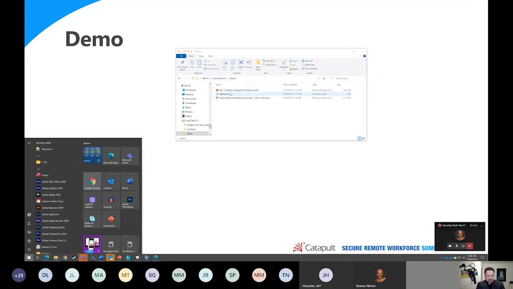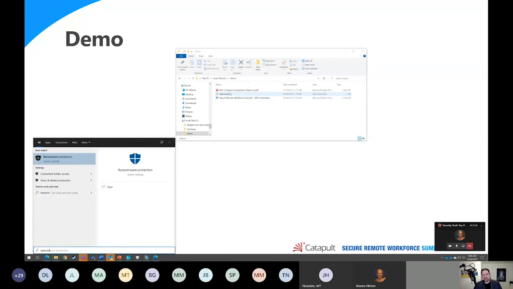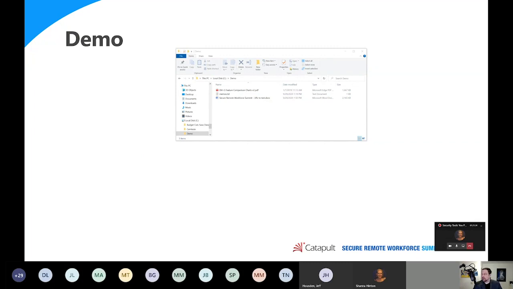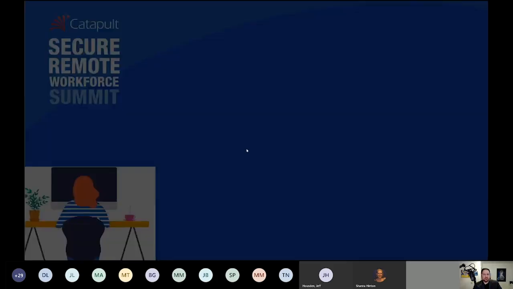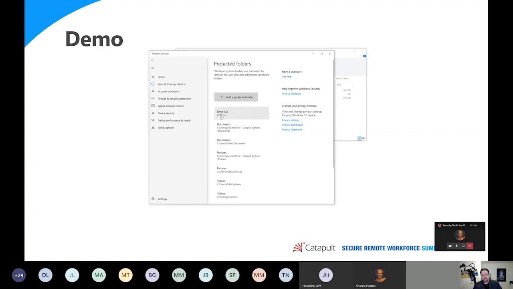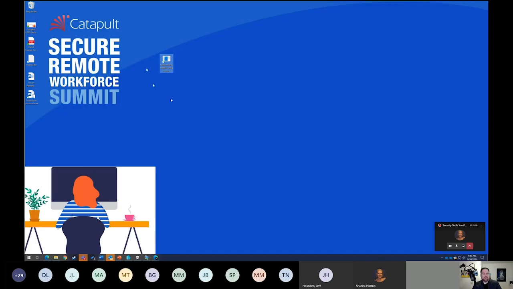Now, if I look at my ransomware protection, and again, this is just inside the start menu, if I run that, I'm going to see my current protections. So currently, right now, it's on. And I'll be able to see that, okay, I have my protected folders. Let me go ahead and open this. I'll see that C drive demo is currently protected. So with that, let's go ahead and run it.